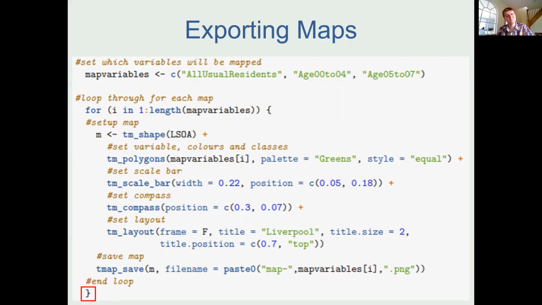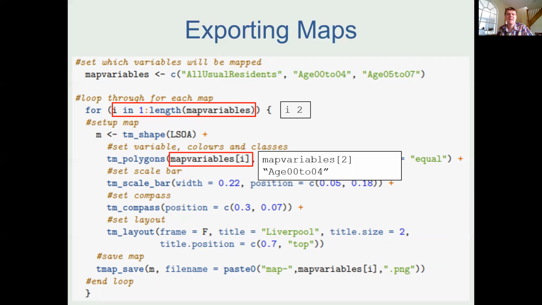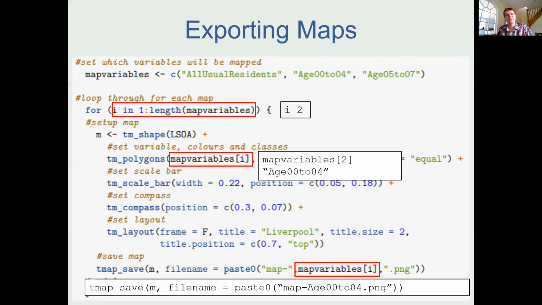Then we get to the end of the loop, so we've got this closed curly bracket, and then we go back to the beginning of the loop. But this time i is 2, so i has changed, and then we repeat the code, but with i equals 2. So map variables i is map variables 2 now, which is age 0 to 4. We plot the map and then we save it. And again, it uses map variables i, which is 2. So our ultimate line is tmap_save(m, filename equals paste0, map age 0 to 4.png. So that will save our second map.